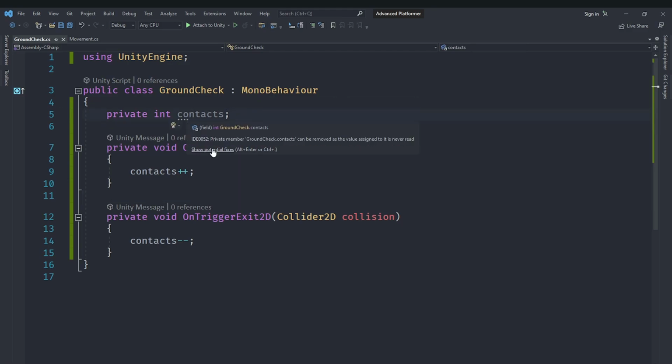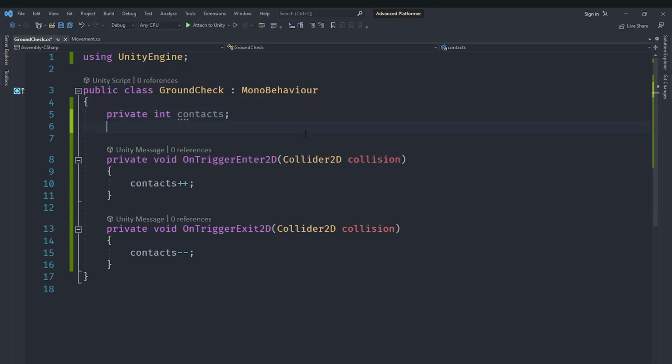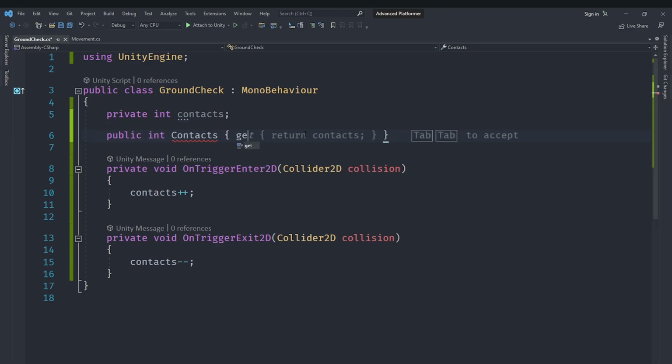Now what we are going to do is create a public field here. We'll create a public int called contacts. We are going to implement this as a standard property since we want it to be readable. We say get, and we can use this shorter notation, which returns contacts, and set contacts is equal to value. However, that is not going to be public, because we do not want this value to be changed outside.